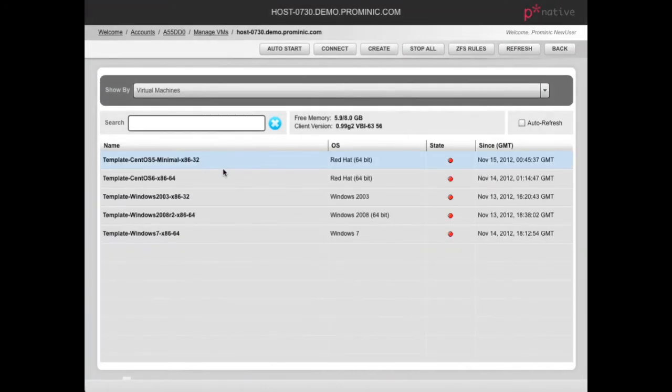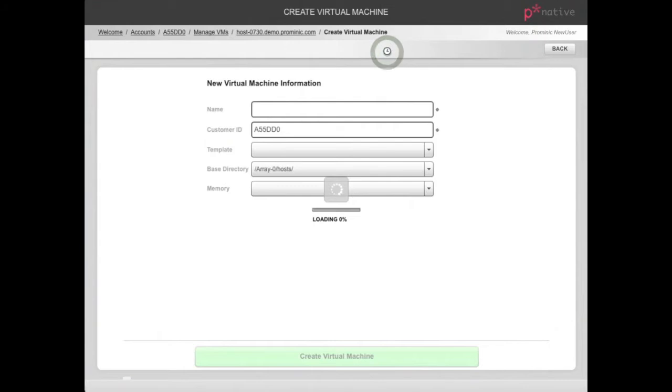From this interface, you can see all the virtual machines currently on the host, as well as their statuses. Currently, only the templates are present. At the top, there are buttons to perform various tasks. For now, I'll create a new virtual machine.